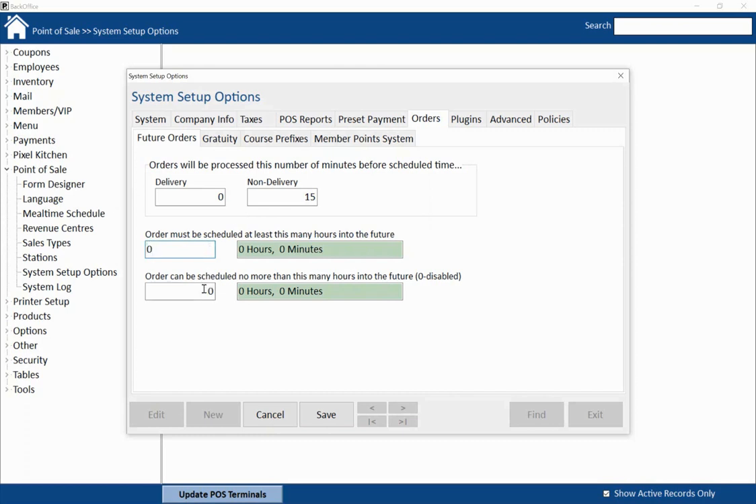Next is, order can be scheduled no more than this many hours into the future. This allows you to set a limit as to how far into the future you want to allow future ordering. 0 is disabled, which means future ordering is not allowed. If it's set to 10, for example, it will allow you to place an order 10 hours in advance. You can set this to days or weeks in advance also by setting the corresponding number. For example, if this order needs to be scheduled for exactly 5 days into the future, this number can be 120, representing 5 24-hour days.